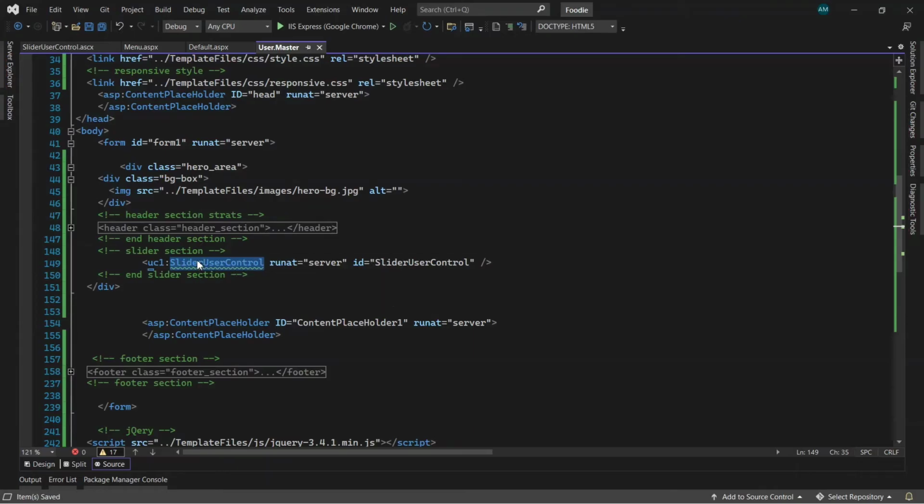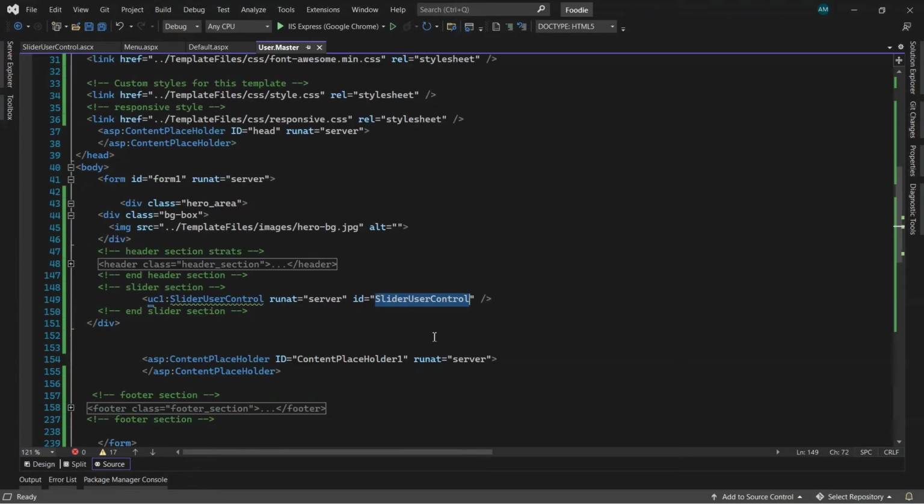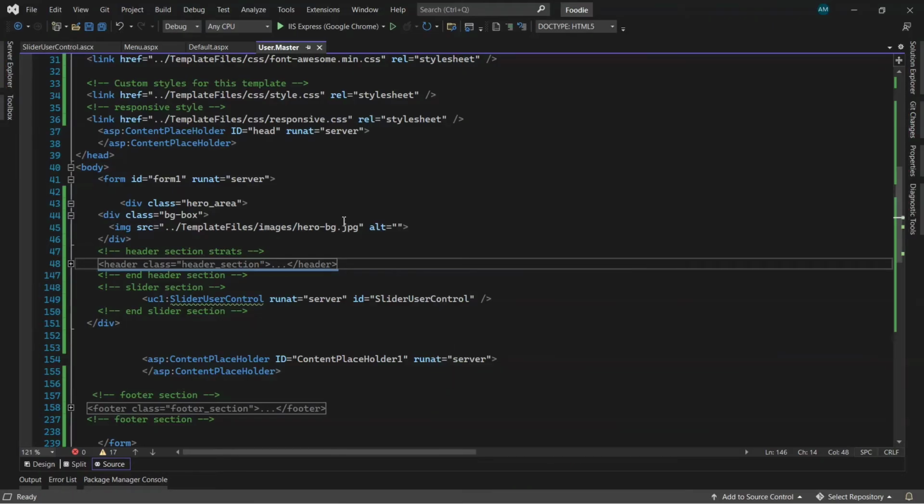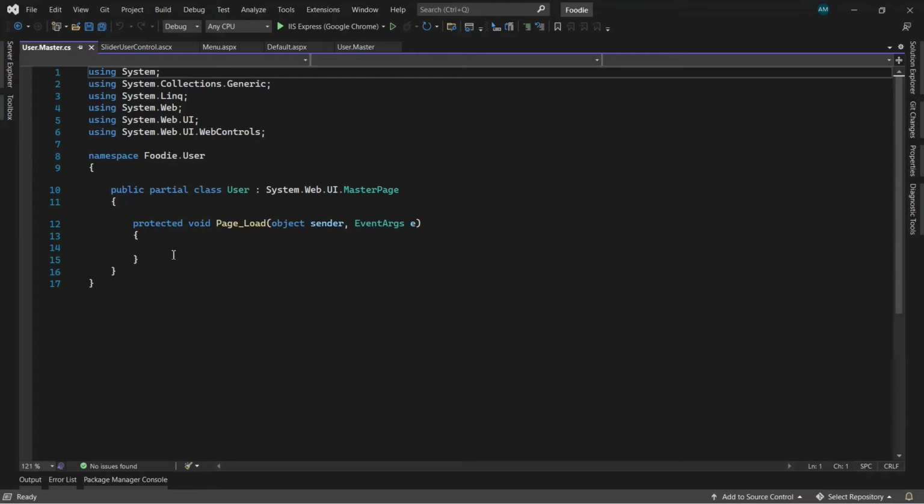So that's why we need to load it dynamically, depending on which page is open. It means we want this slider when the default page, that is the home page, gets opened. At that time we need to load this user control, right? So we're going to do it in the code behind page of this master page. Right click on the page and click on view code, or you can just press the F7 key. It will open this code behind page.